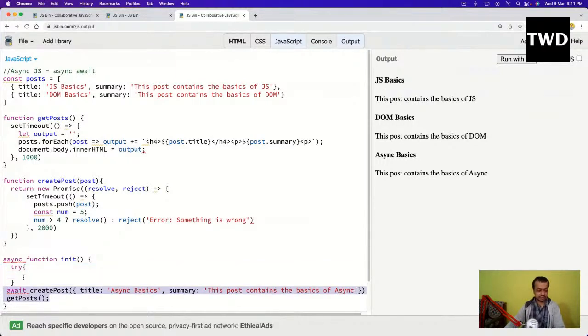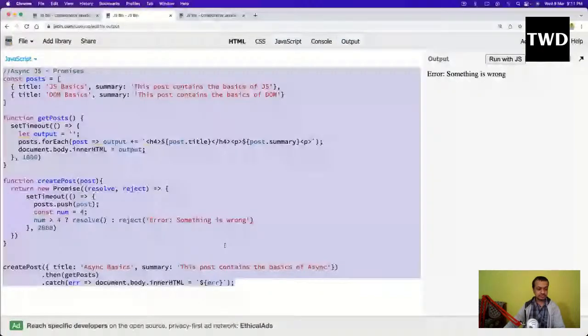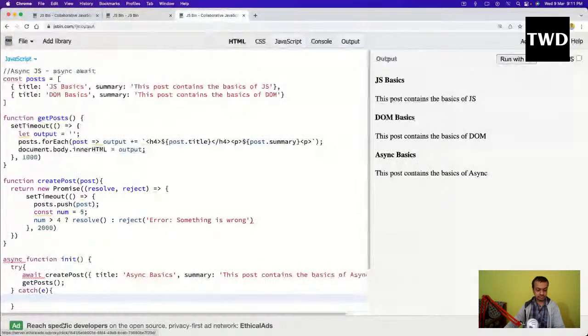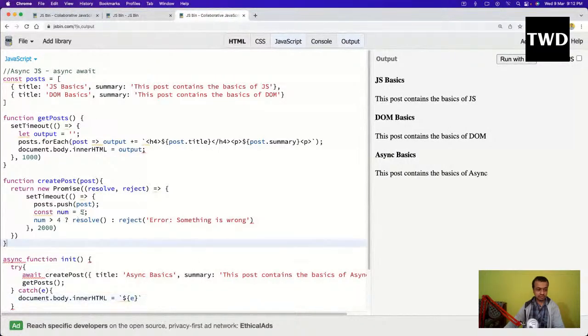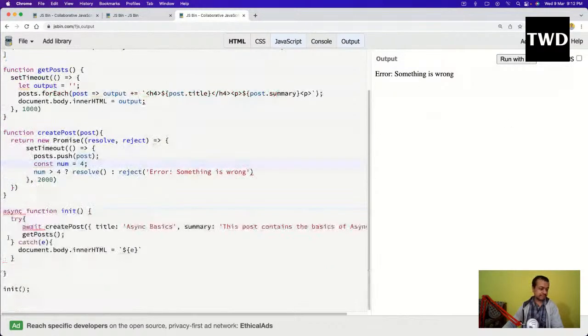Okay, try catch e, I'll do it like this. I'll show this e. So let me make it a 4, and let me run it with JS, and hopefully, yeah, something went wrong. So this is how it works. You have to wrap it in a try catch.